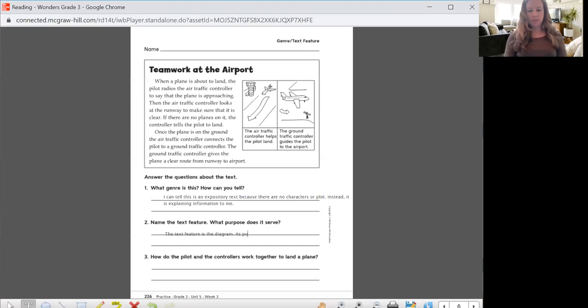Its purpose is to explain the process of teamwork at the airport, right? A diagram's purpose is to explain a process or to explain the parts of something. In this case, it's a process. We see how these pieces of teamwork at the airport work together. How do pilots and the controllers work together to land the plane?